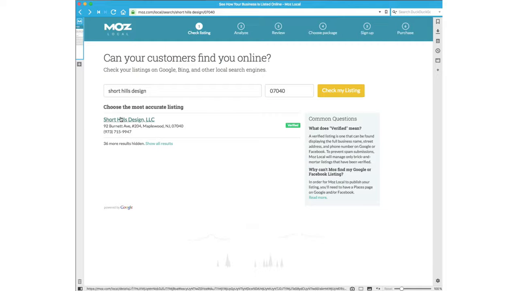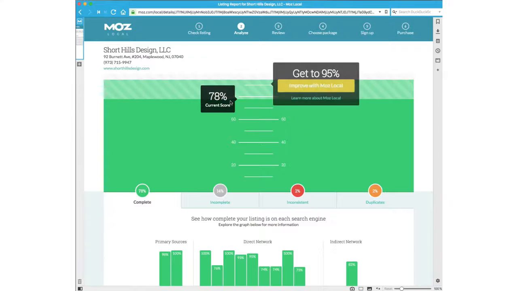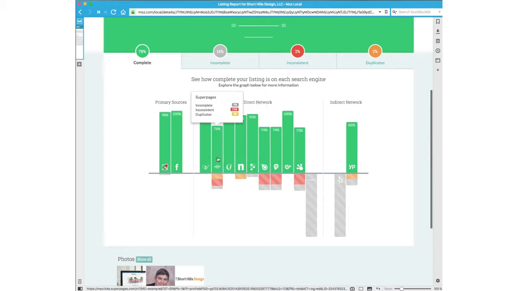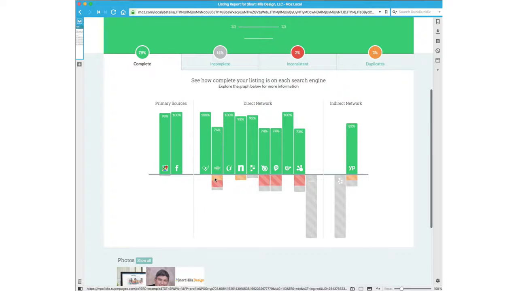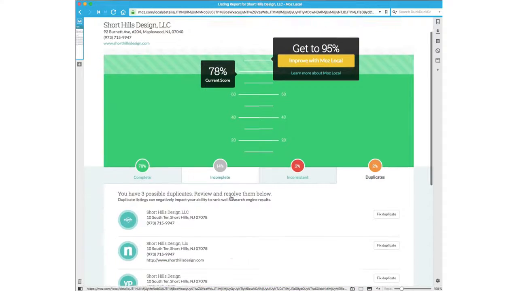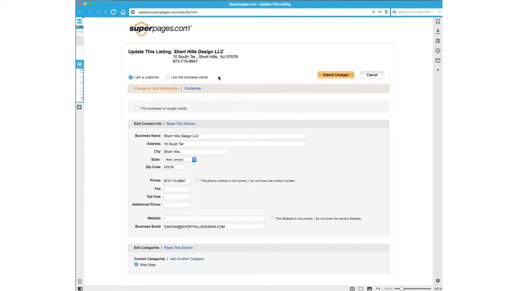So what we would do is then we would click the most accurate listing and we'd verify it. And that's really what you would do. And so obviously it's going to show me how I rank, how everything is doing. And some things are incomplete here. For example, on Super Pages, I'm inconsistent. Let's take a look at my duplicates. So here you go. Perfect. This is actually excellent. So this is the old address. So Super Pages, Locally, and Yellow Pages don't have the right information for me. So I just click fix duplicate and it's going to put me into Super Pages so I can fix it.